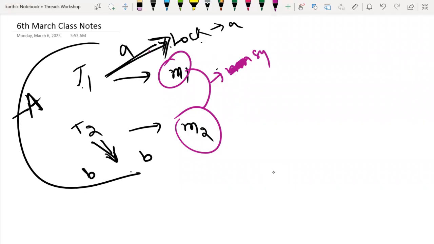Then he will say, I will remove the synchronized for M2. Will it work? Yes, it will work. Now the next question he will ask: T1 is on A, T2 is on B. Will it work? Yes. So whenever the object lock is happening, what kind of methods are M1, M2?